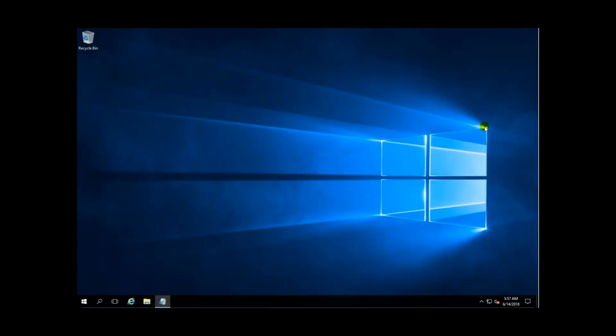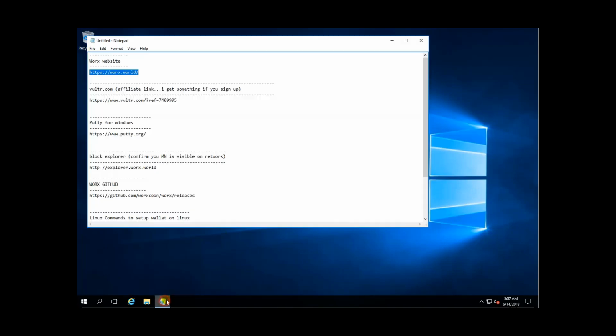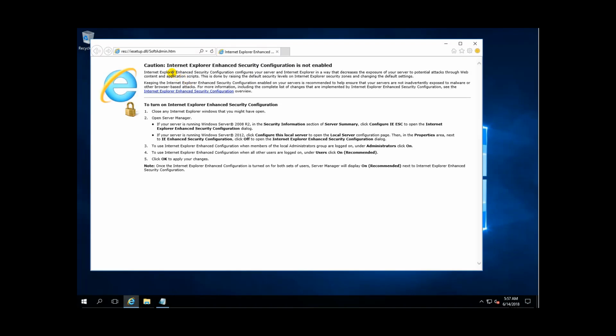So the first step in the setup is setting up your local wallet. In this case, I'm going to be running my local wallet on a Windows machine. You can also run it on a Macintosh if you go that route, but for right now I'm going to show you the Windows setup. So what you want to do is go to the worx website, and I'm going to have all these links in the comments section down below. So you want to go to the worx website to get your local wallet.